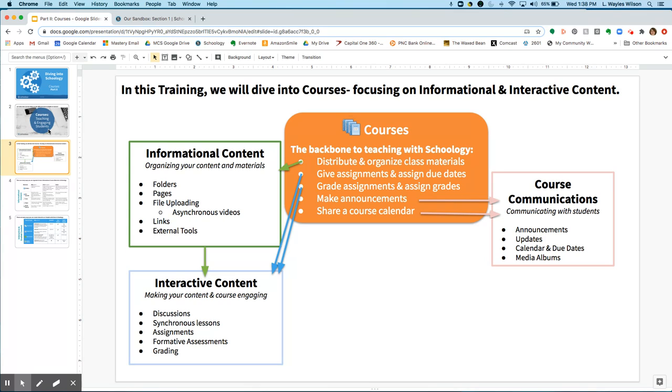And a whole other category that we'll be focusing on in this course is around course communications and ways that you can communicate with your students. So things like using announcements and updates, how to leverage the calendar and assignment due dates, as well as even using media albums.